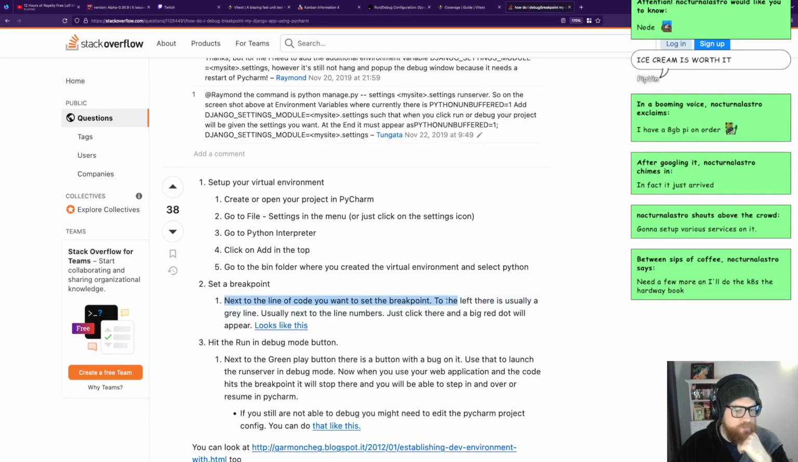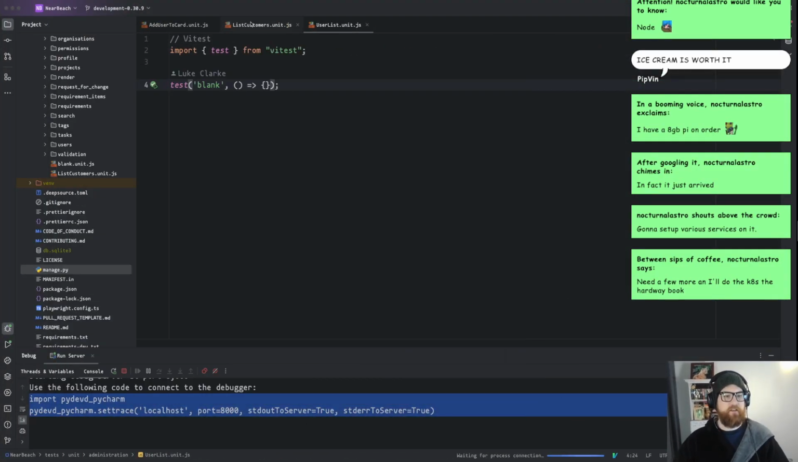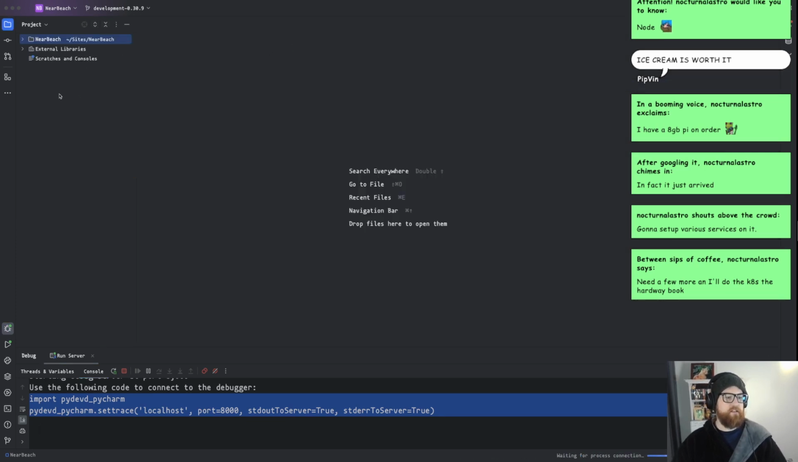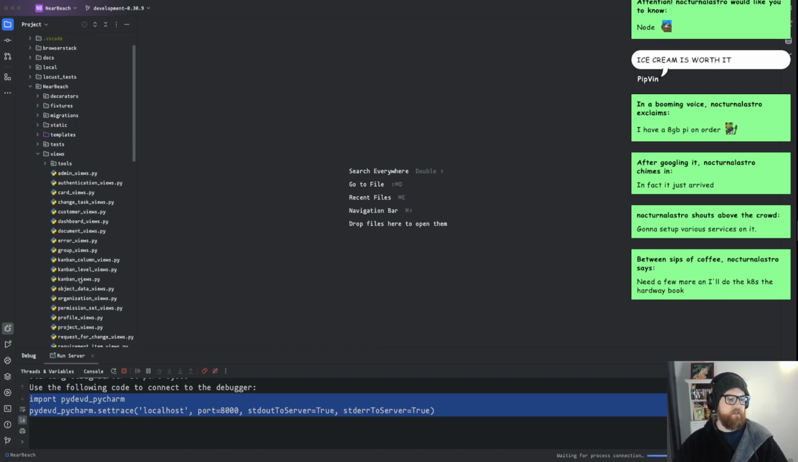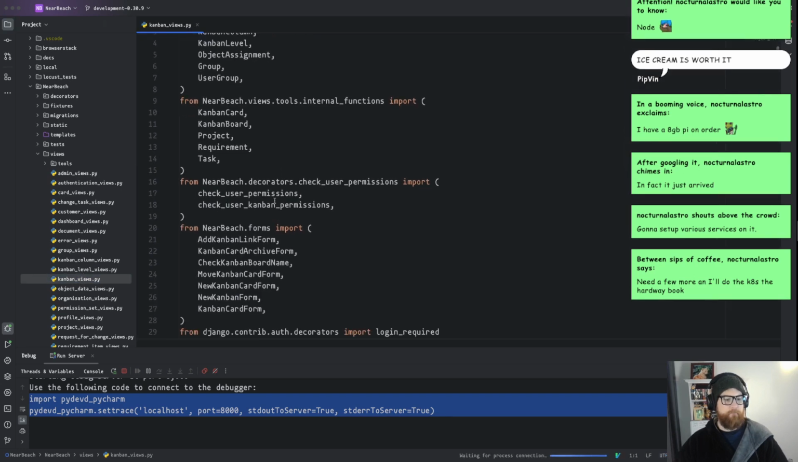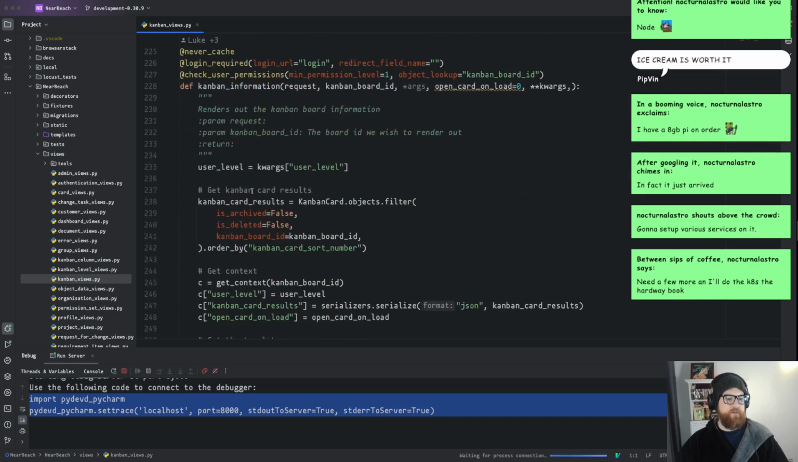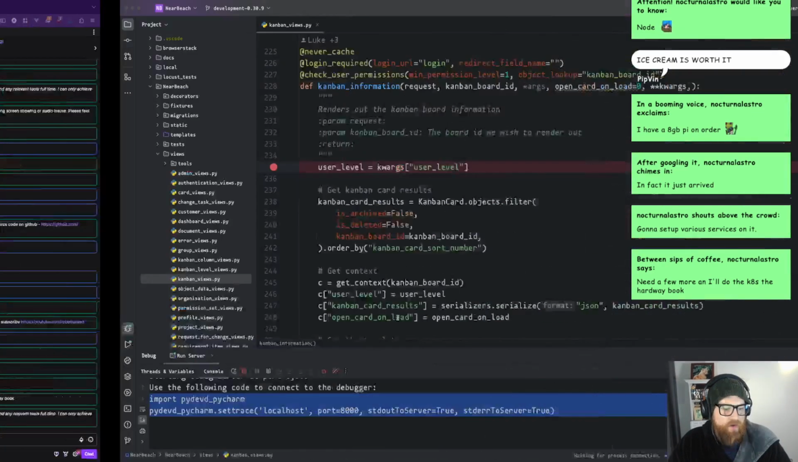Next in the line of code, you want to set a breakpoint to the left, usually a grey line. Alright, so what we want to do is let's close all these. Close all tabs. Let's compress this. Let's open this up. Let's go NearBeach. Let's go views. Let's go Kanban views. Let's go check the Kanban information. Let's bang in a breakpoint there. Hit the run in debug mode.